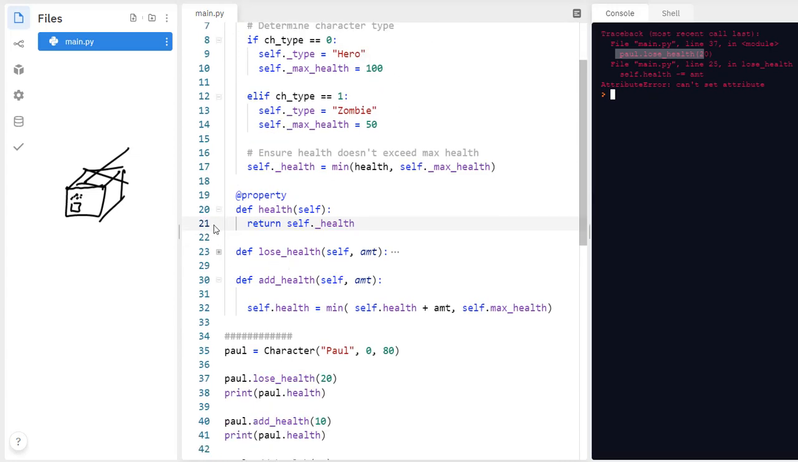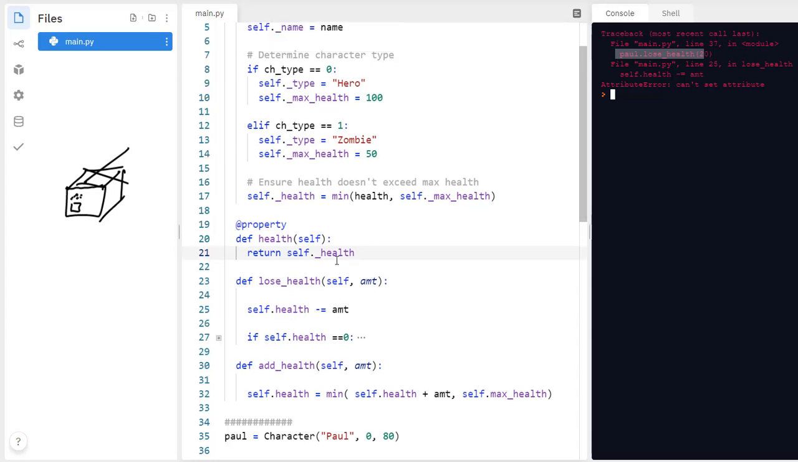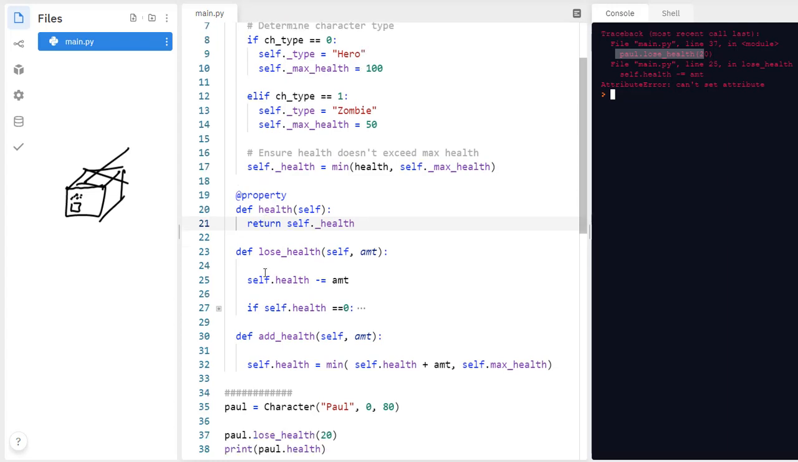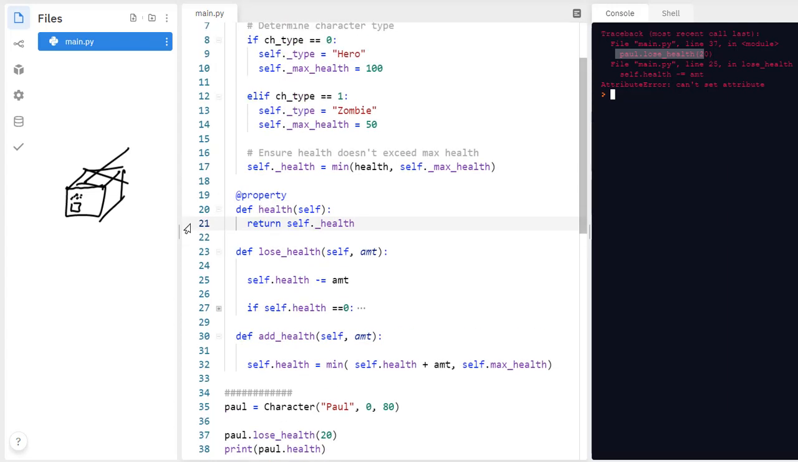We're at line 25. Let's fix that up. Okay. So you can see here, we're still getting this error that says can't set attribute. So we don't have an error because it can't get it. We have an issue because we can't set it. So this is trying to actually change it.